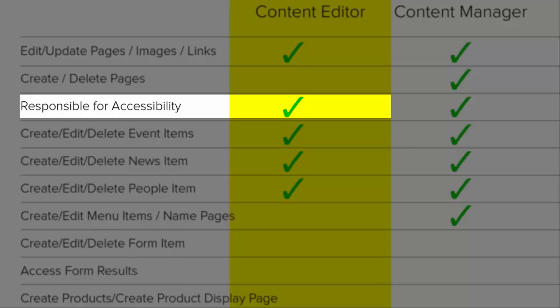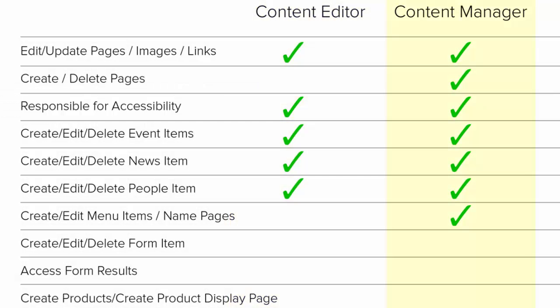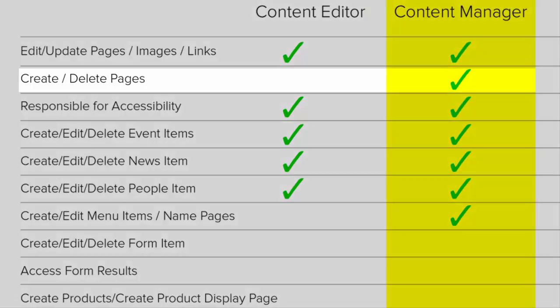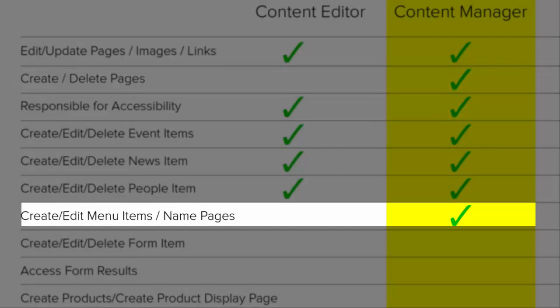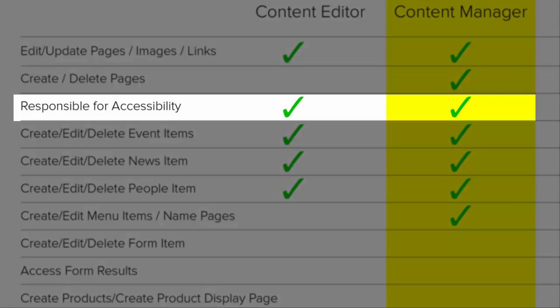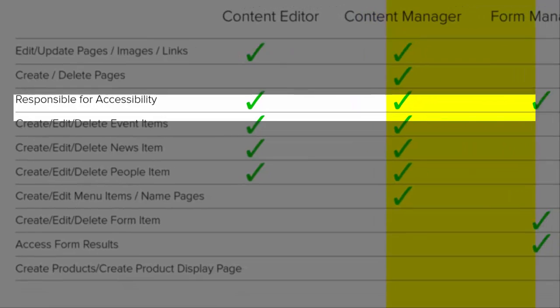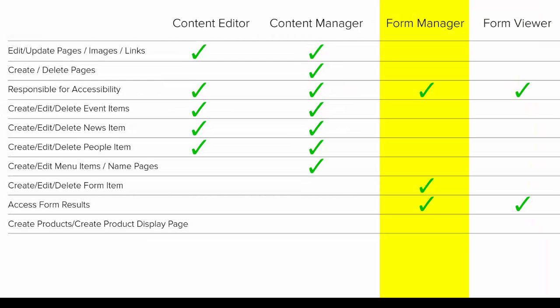of all input content. The content manager, since they are responsible for the structure or the organization of the site, can create new basic pages and can update menu and taxonomy items. They too are responsible for accessibility of all content. The form manager also starts out as a content editor, but then learns to create online web forms. They are also responsible for accessibility of all content.